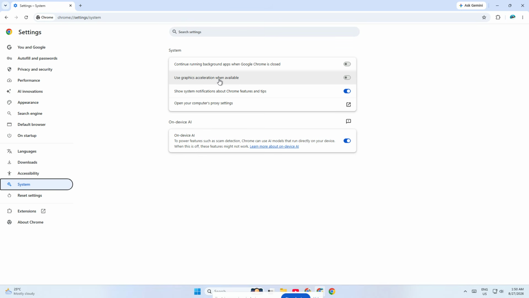If the toggle is blue, that means it is turned on. If the toggle is grey, that means it is turned off. To enable hardware acceleration, click the switch so it turns blue. To disable it, click the switch again so it turns grey.